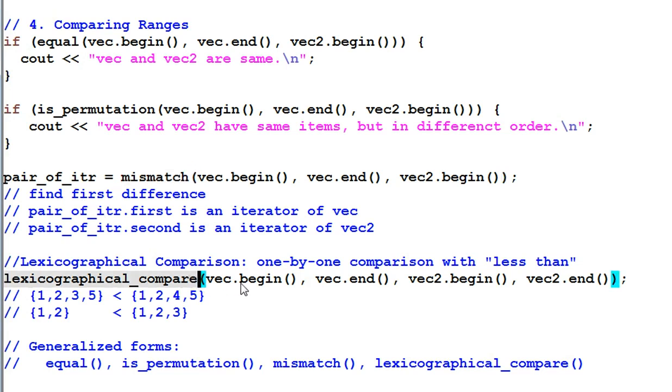Lexicographical compare does a one-by-one comparison with a certain less than operation, and it does the comparison from beginning to end until the first item of difference is found, and then it decides which one is less by comparing the items of difference. So 1, 2, 3, 5 is less than 1, 2, 4, 5 because the first item of difference is 3 and 4, and 3 is less than 4. 1, 2 is less than 1, 2, 3 because 1, 2 has one less item, that is why it is less. All of the comparing algorithms have generalized forms of the same name.